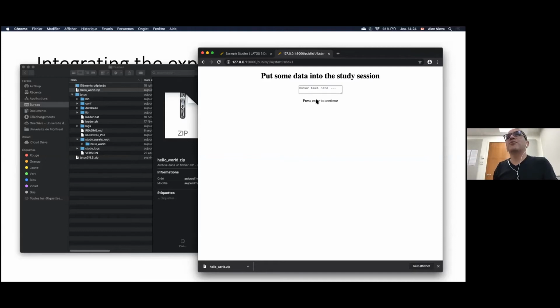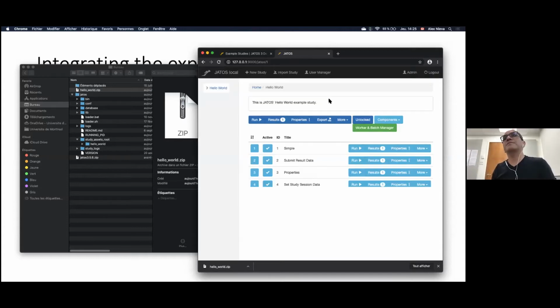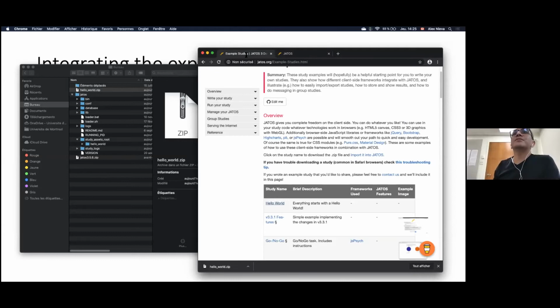I'm just showing you what this hello world experiment does. I'm going to put test here and press enter to continue. This data comes from the study session. Press any key to continue, and that's it. So we just ran a hello world experiment. We imported it directly from the example studies.